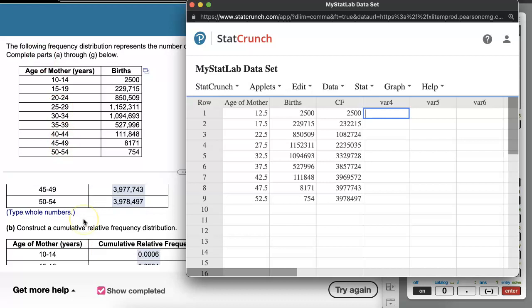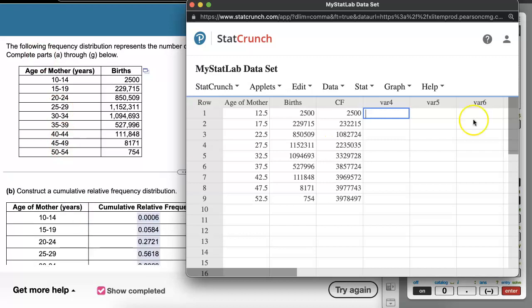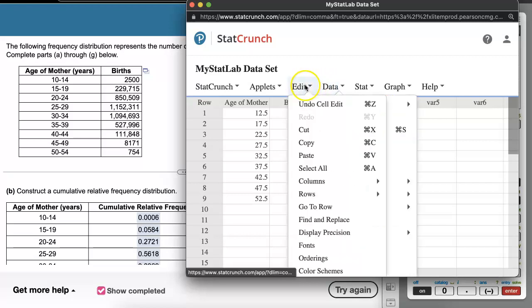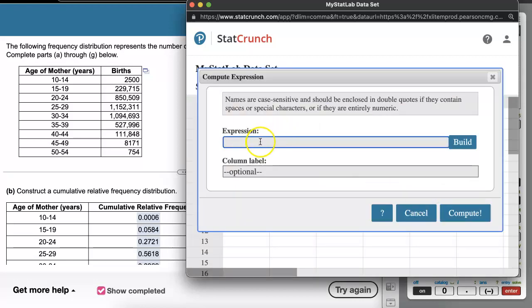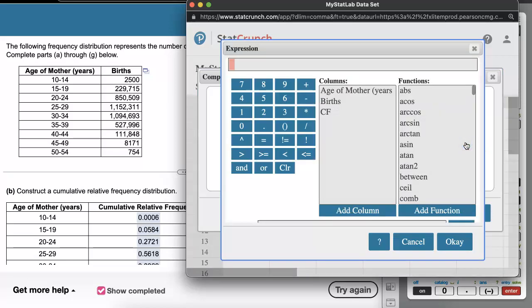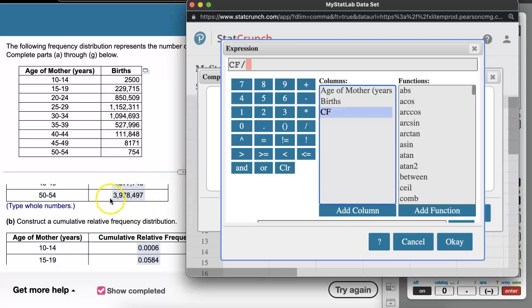And after you've typed in those cumulative frequencies, now we're going to determine the cumulative relative frequencies all at once inside StatCrunch. So I'm now in this fourth column, and I'm going to come up here to Data, Compute, and Expression. Here I'm going to build an expression where I find the cumulative frequencies. So I'm going to add that, cumulative frequencies. I just double clicked it there. And I divide by the total. Remember, the total was this last cell in part A.